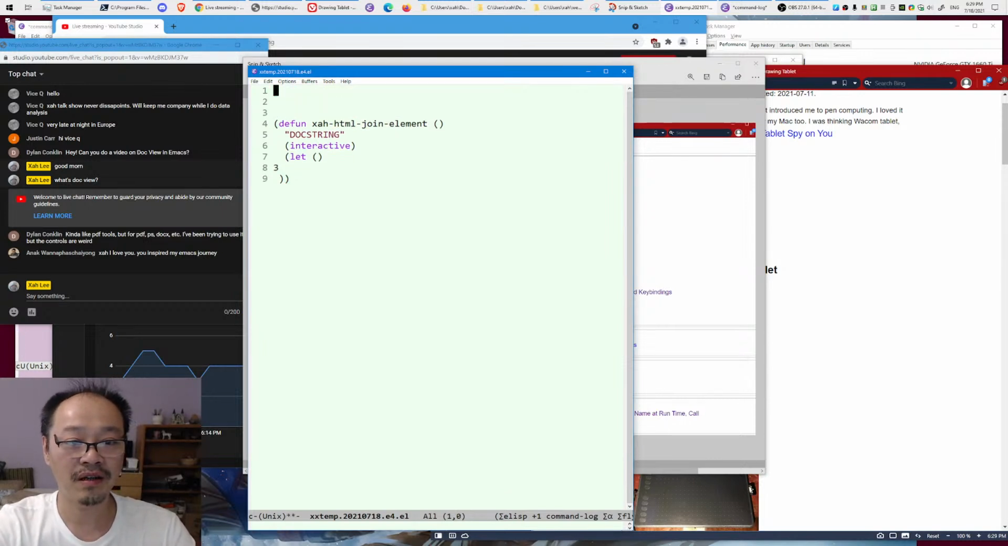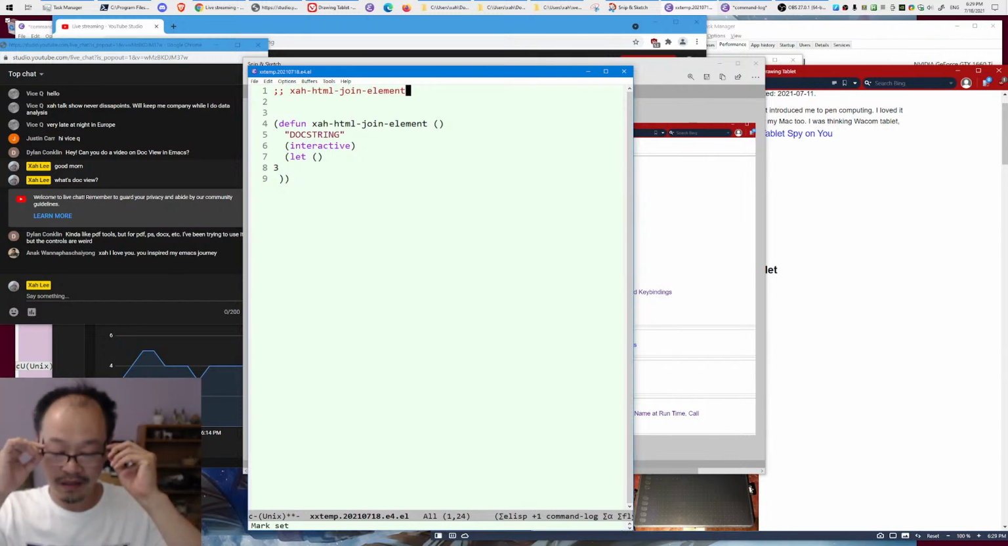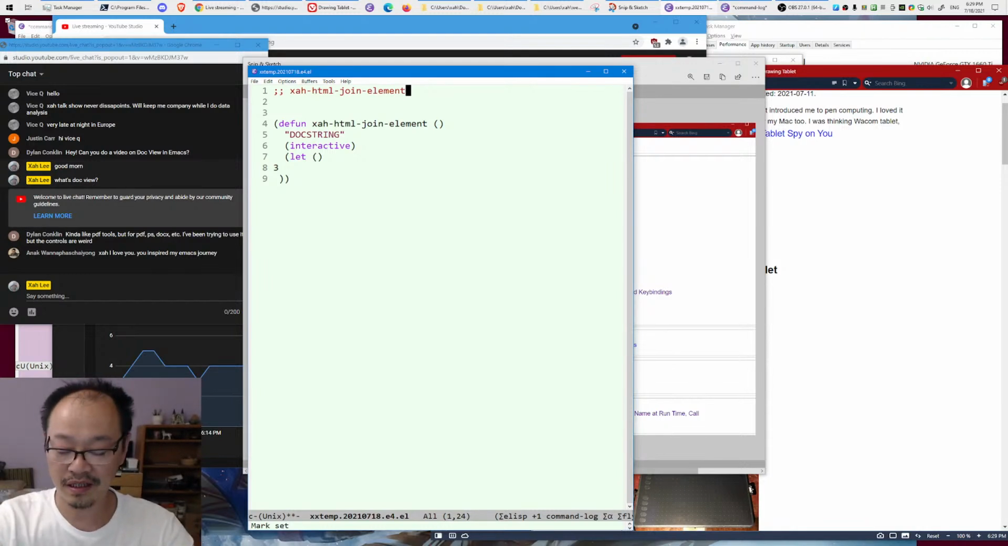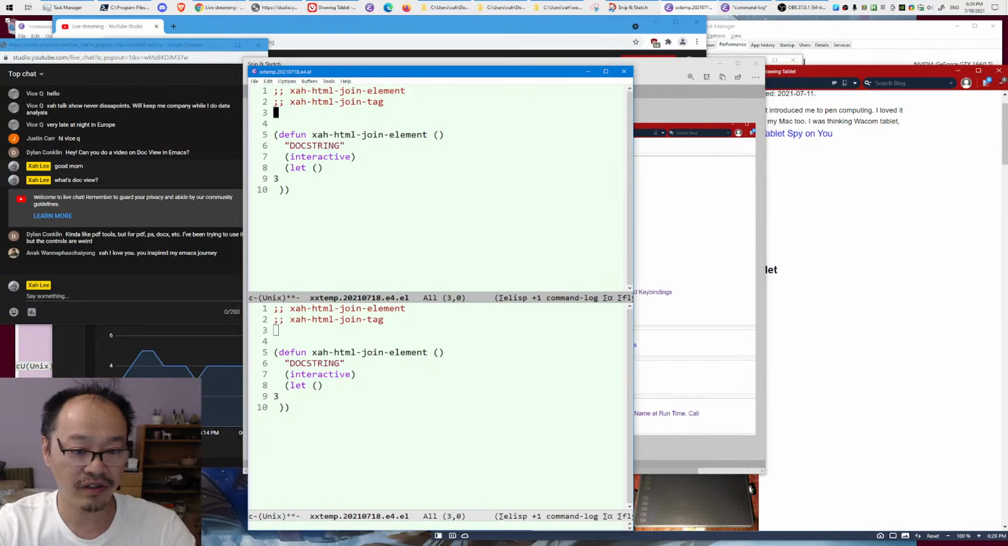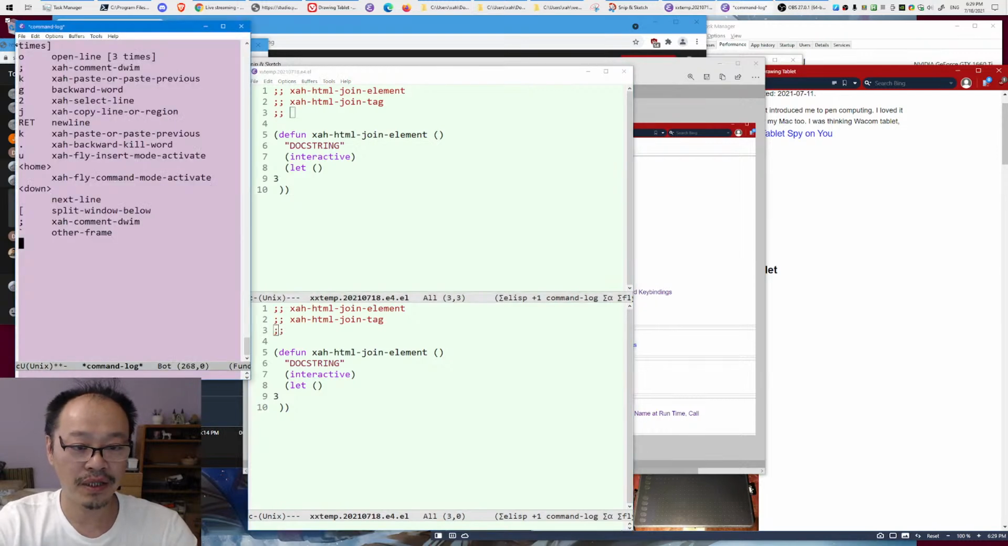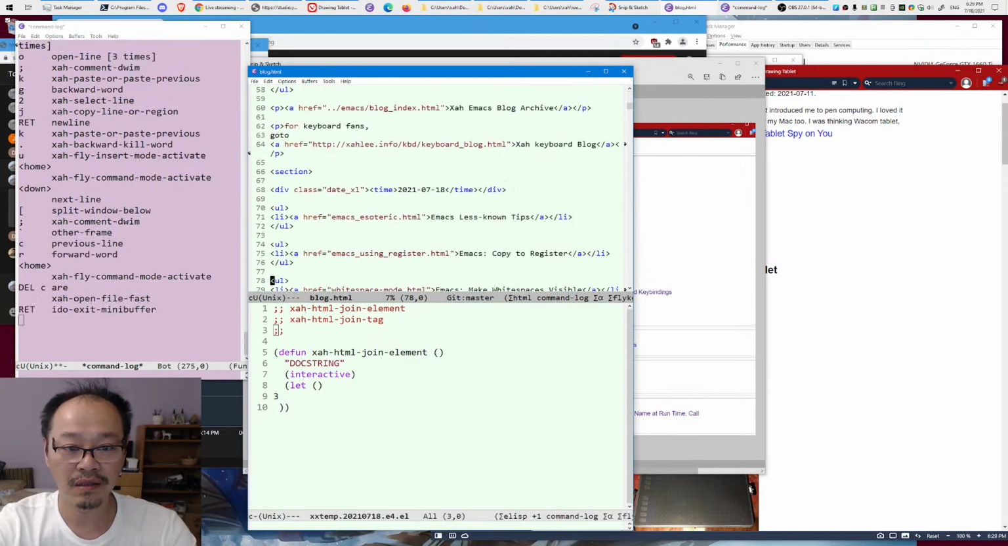So now let me talk about the naming issue. The naming issue of function names or variable names in programming. Okay, it's part of linguistics. For example, normally you can say join tags. Okay, so for example, for this command, let's show the pink window. So for this command, for example, let's go to Emacs bookmark.